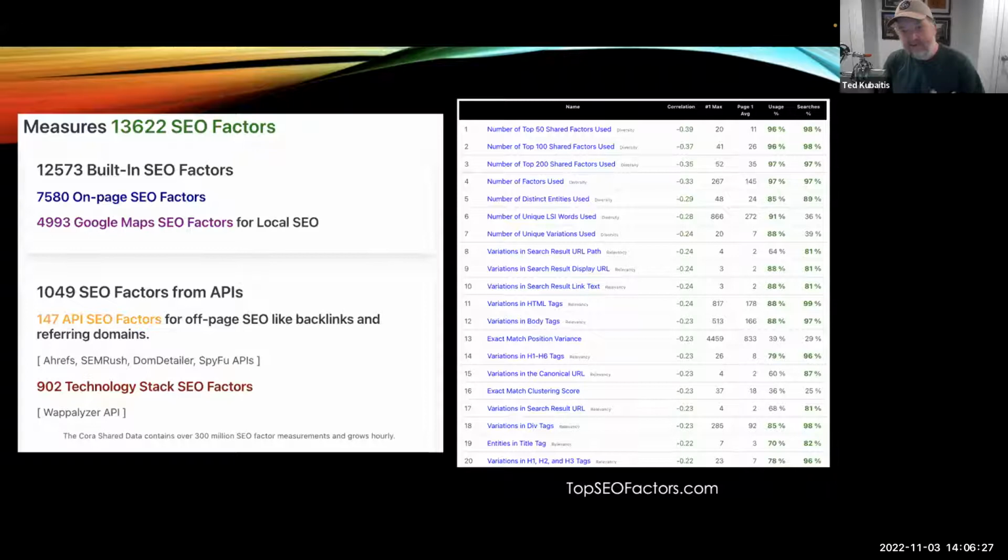We detect things while Cora is looking at the top 100 results, and Cora can say, oh, haven't seen that before. I wonder how it correlates. And it'll correlate it in real time as it scans through the pages. And because of that, the amount of factors we found are through the roof. So Cora is capable so far to date of measuring over 13,000 different on-page factors that appear to influence rankings.